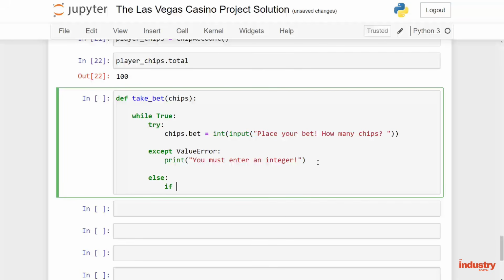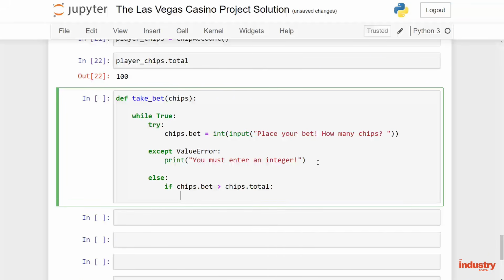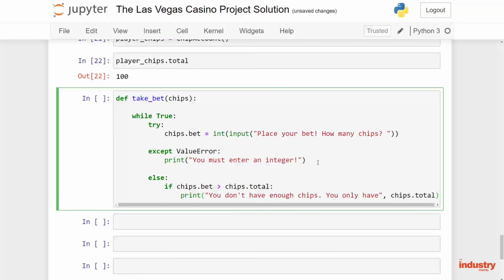So we can put if chips.bet is greater than chips.total, which we know defaults to 100 at the start. We can then put a colon. We'll then print the message, you don't have enough chips, full stop. You only have, we can then put a comma, and we'll then concatenate chips.total to remind the user how many chips they have in their account.